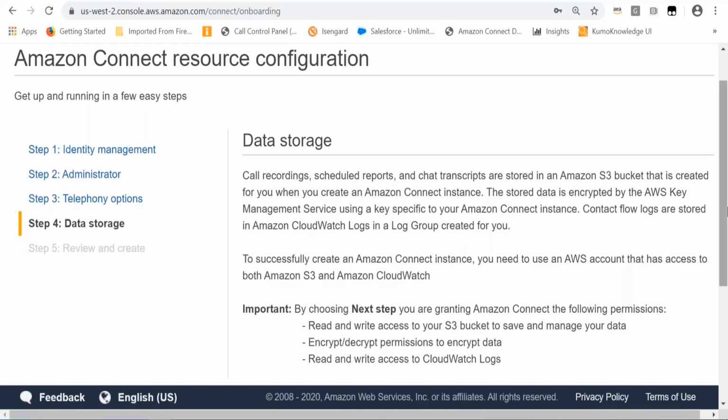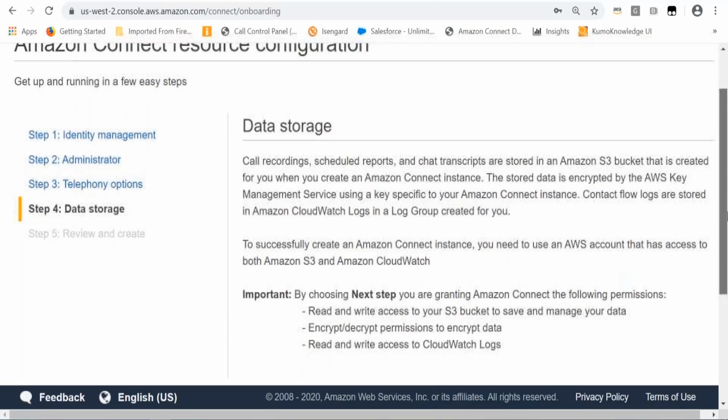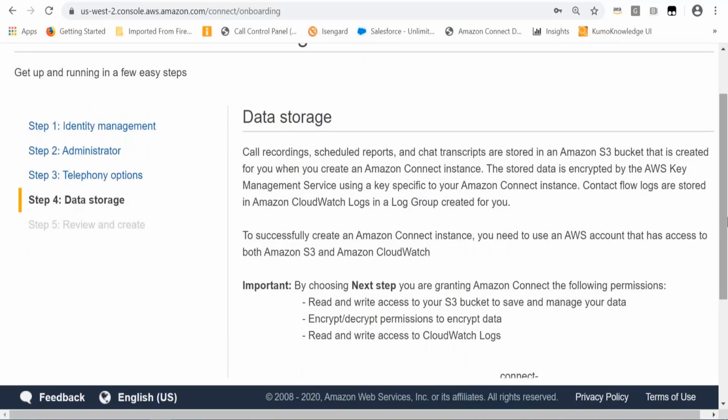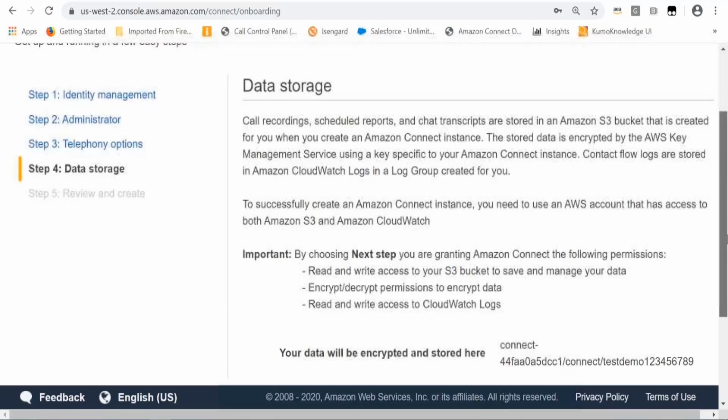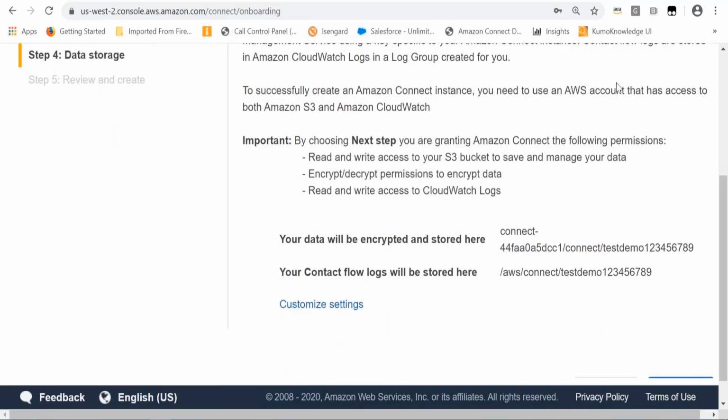The next step is our data storage. So this is all recordings, chat transcripts, any data about your contact center that you want to access later. We store that in an AWS service called S3, Simple Storage Service. Simple Storage Service is object-oriented storage. Think of it as just data folders in the cloud. They're very highly reliable, highly durable.